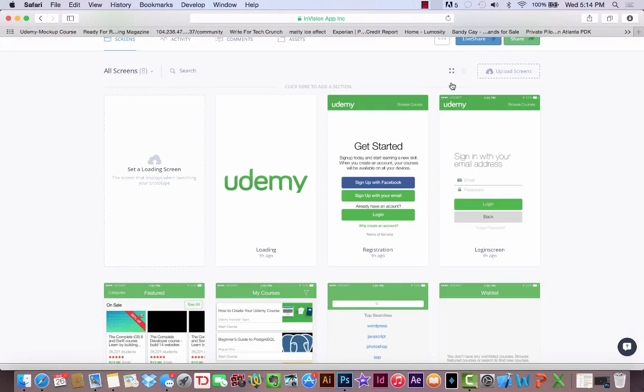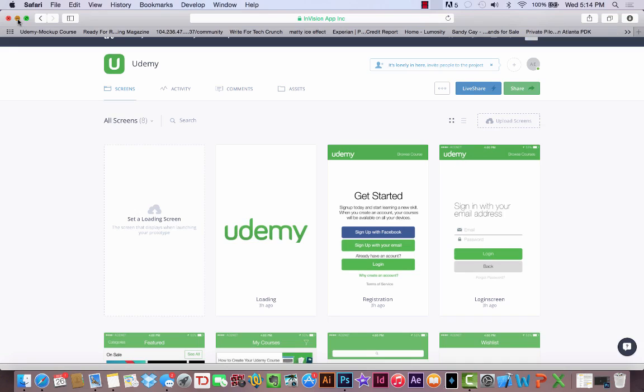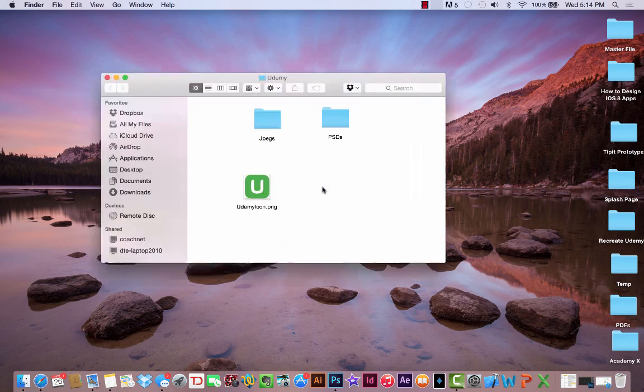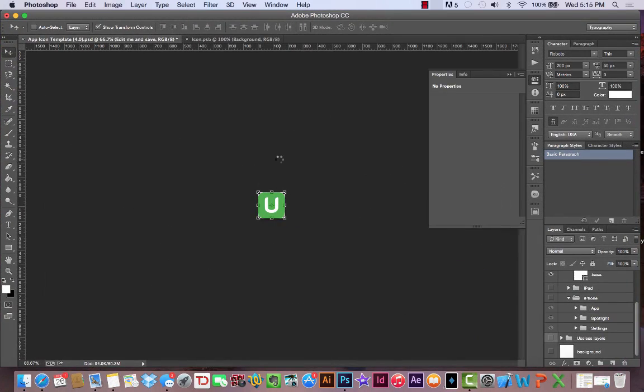While we have Photoshop open, I want to do something else really quickly. So let's go ahead and minimize and go into our Udemy folder. Let's open up our PSD folder, and I want to open up the search.psd. We're going to add a little bit to this so we can actually scroll through this content in our app. So double click to open it as a PSD file.